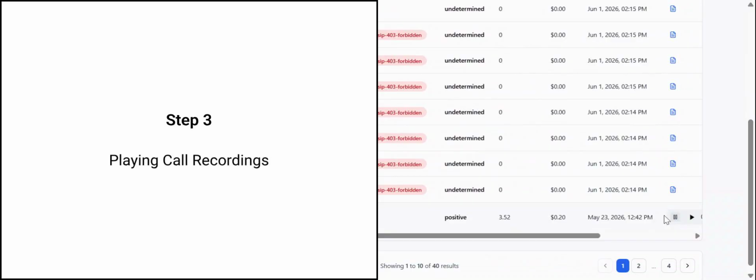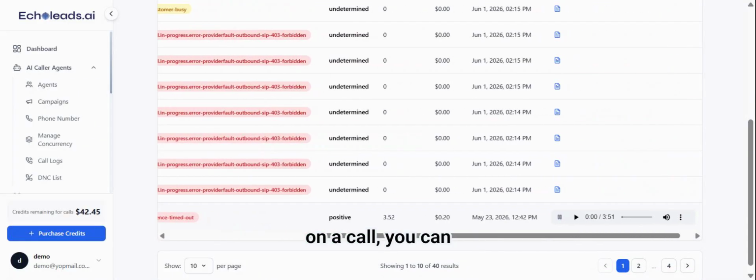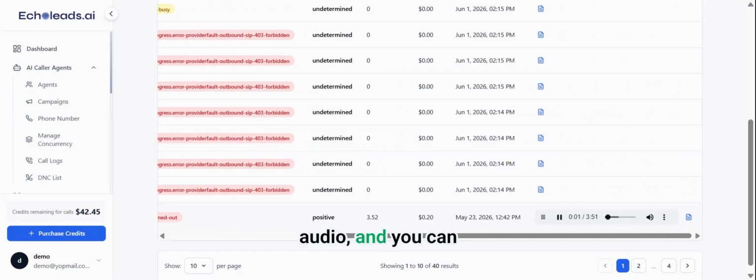Let's move on to playing call recordings so we can listen back to conversations and review exactly what was said during each call. To review what was actually said on a call, you can listen to its recording directly from the logs. Find the play icon next to the call you're interested in. Hit the play button to start the audio, and you can pause it anytime by clicking the pause icon right there. The call recording has been played successfully.